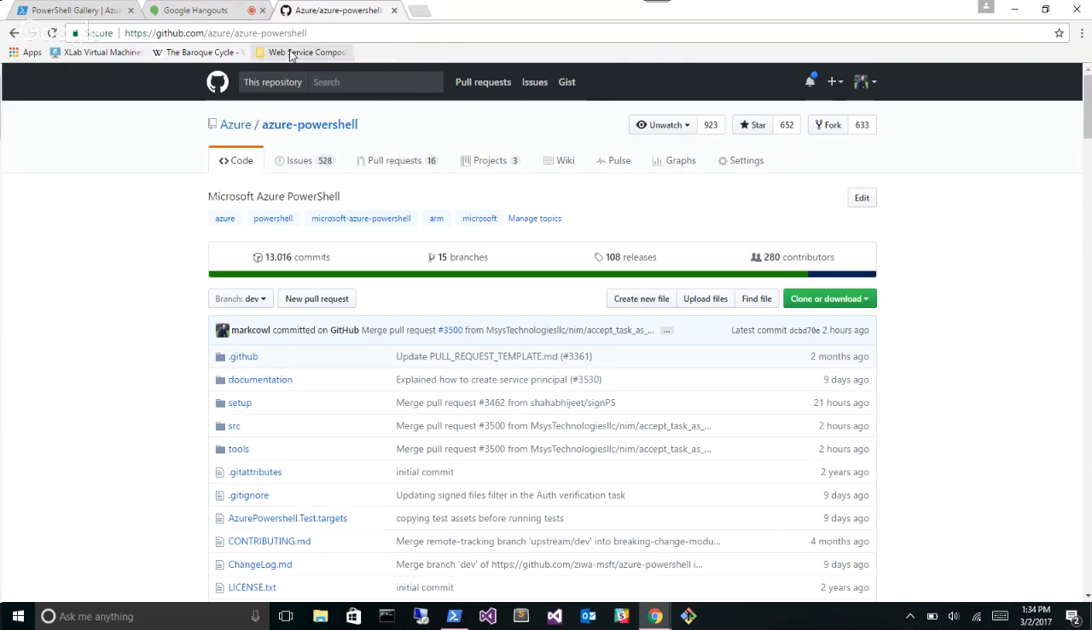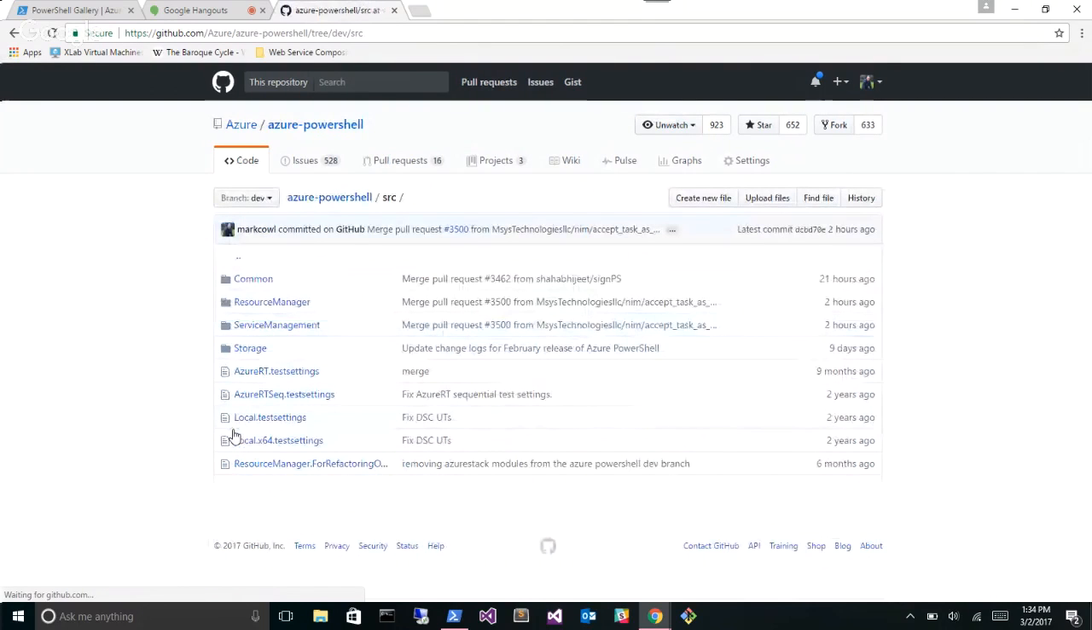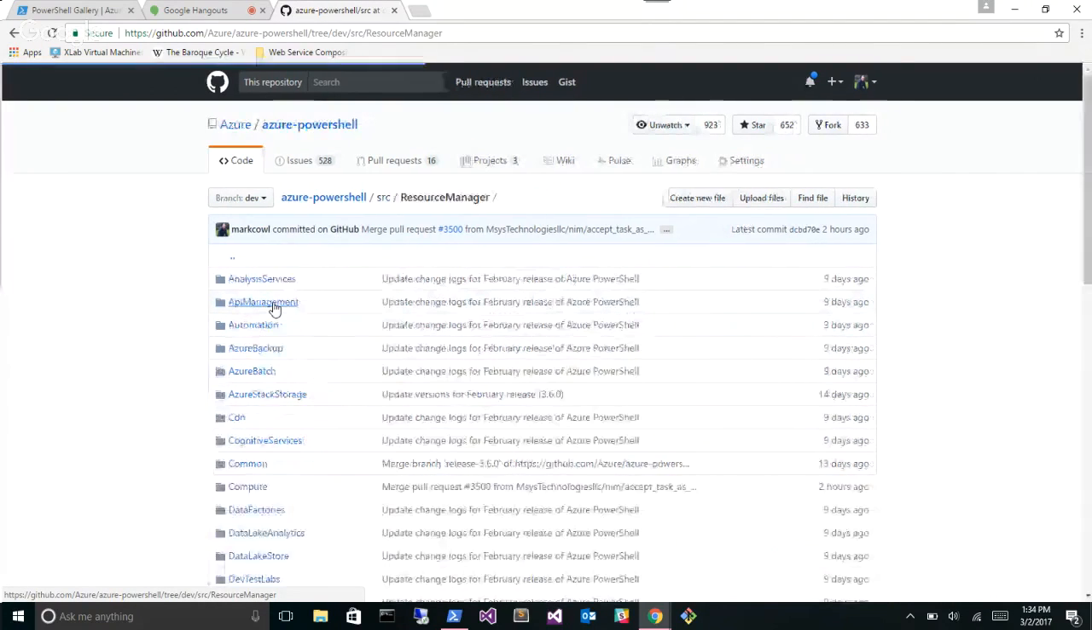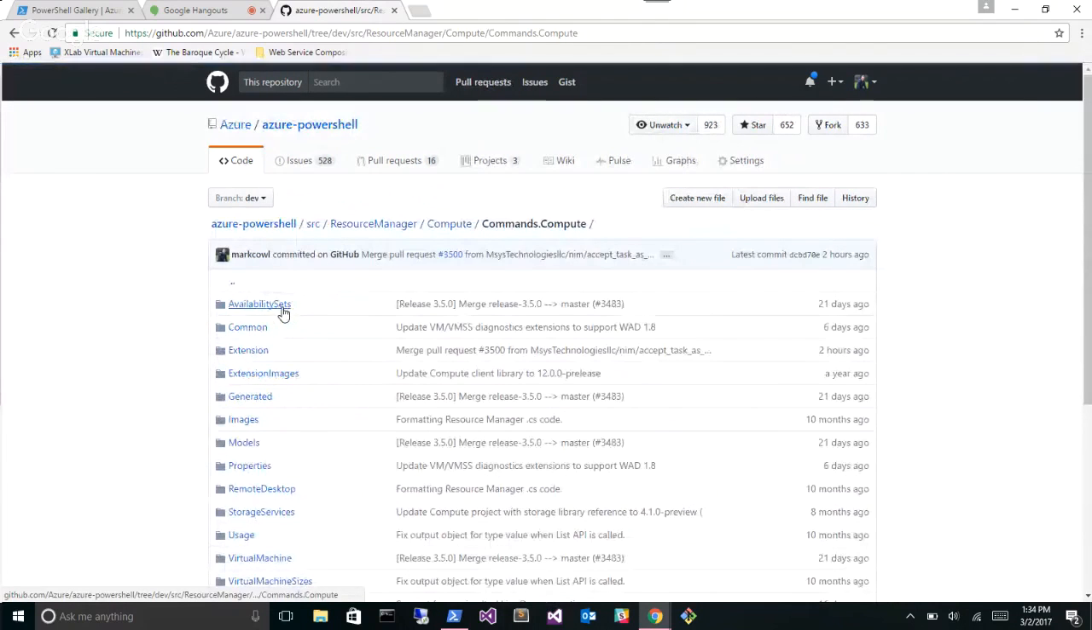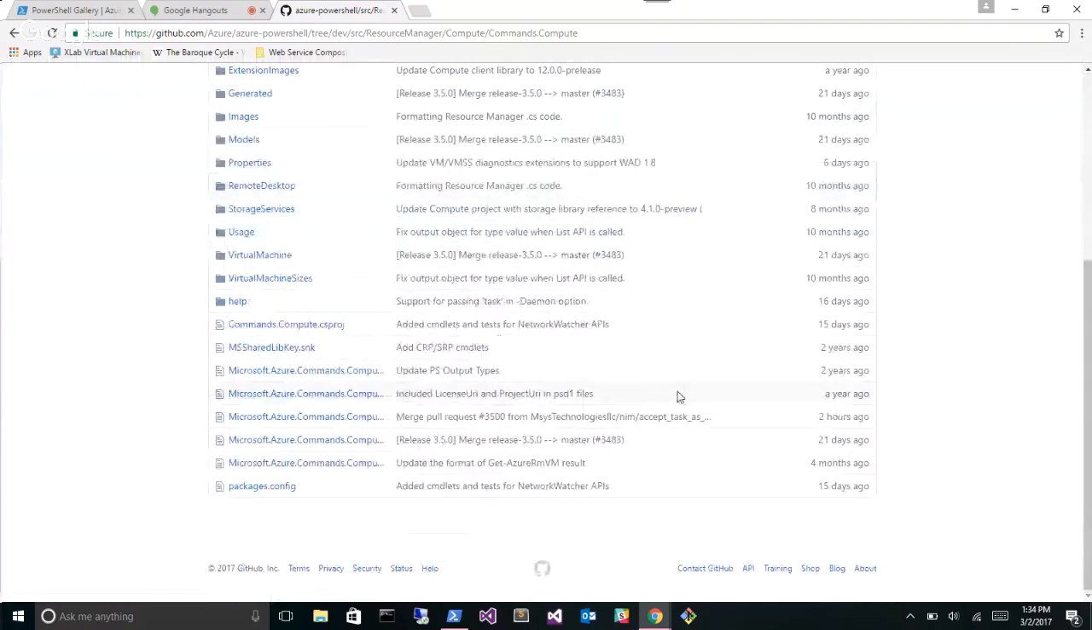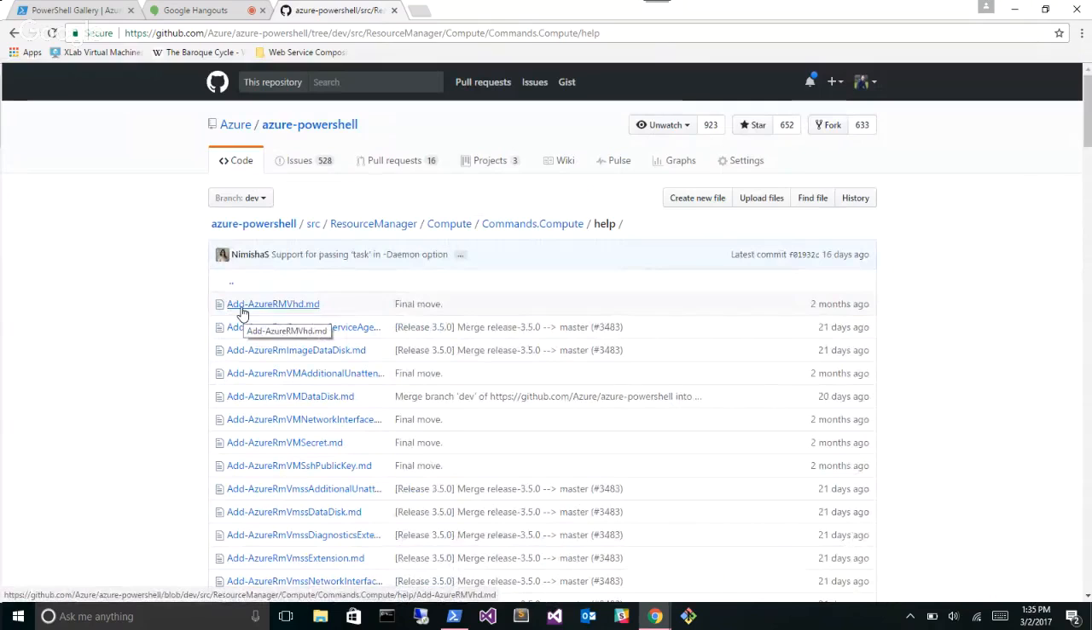So for our GitHub repo, for those who don't know, it's github.com/Azure PowerShell, as we're showing up here. And if we go into the source, the way this is managed inside source, we have the old RDFE commandlets here and the new resource manager commandlets here. And if I go into one of these things, like let's say compute, and commands.compute and help, what you'll see is there's a markdown file for every commandlet.